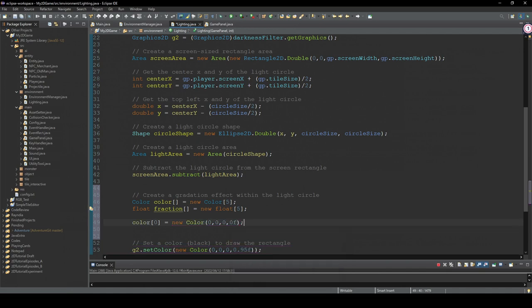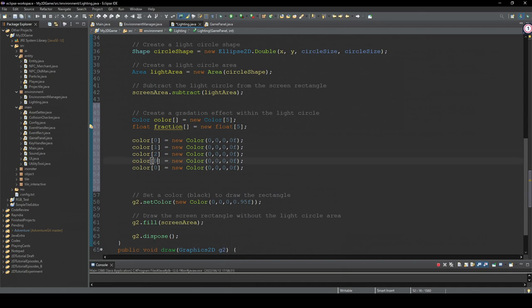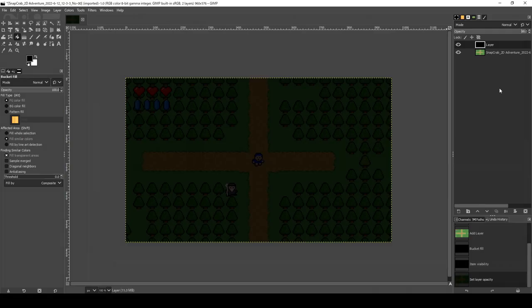Then color[1], 2, 3, 4, with alpha values 0.25, 0.5, 0.75, and 0.98, something like this. So all the colors are black but have a different alpha value. So it's a pretty simple gradation. So color 0 is completely transparent and color 1 is slightly darker and color 4 is almost completely black. I didn't set 1 but 0.98, so you can still see things even through the darkest part.